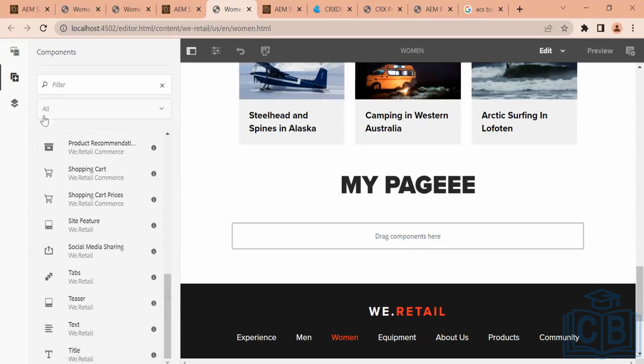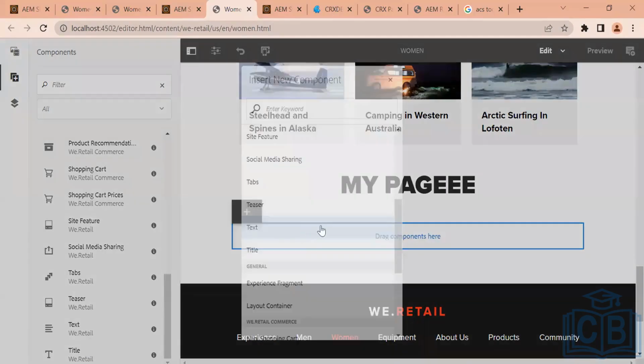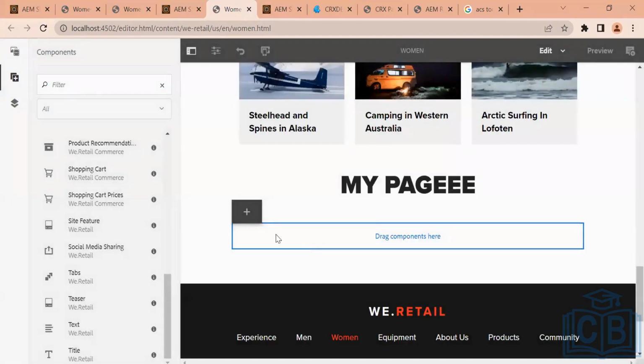This title or this text, you can double click this, or you can just click over here and then click on this plus, or double click. This is the second way: go over here and select the component.